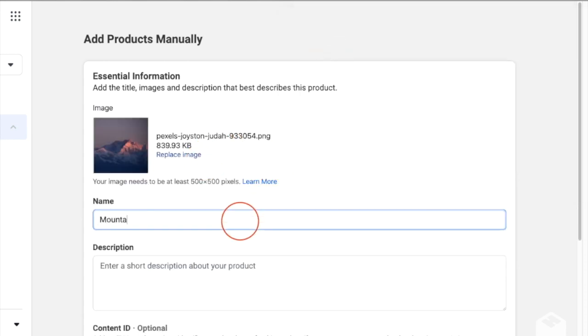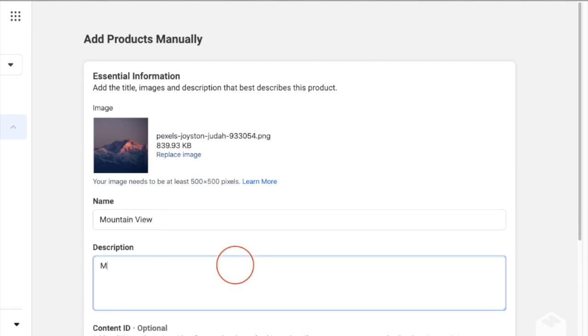Now keep in mind, this information is public facing, so you might want to do a better job on the name and the description than what I'm doing here. Really take some time, think about your names and your descriptions. I'm just putting some information here to get this set up pretty quickly. Now the name and the description field are required.